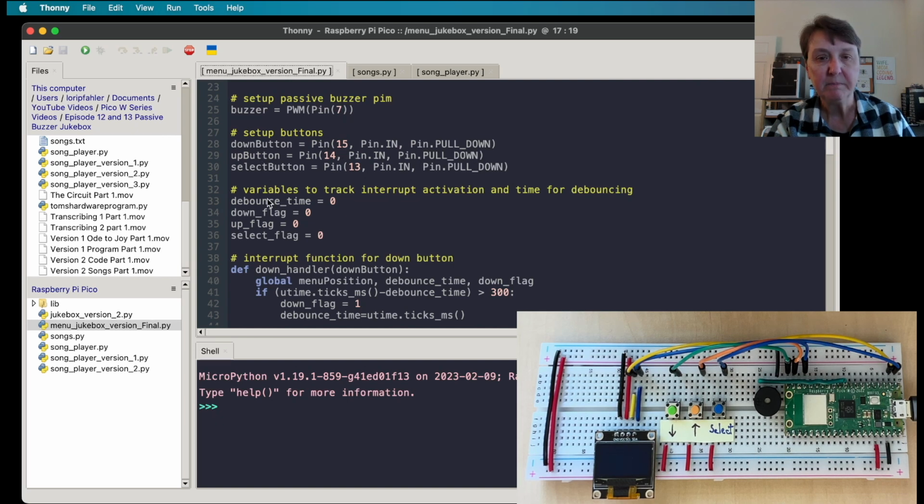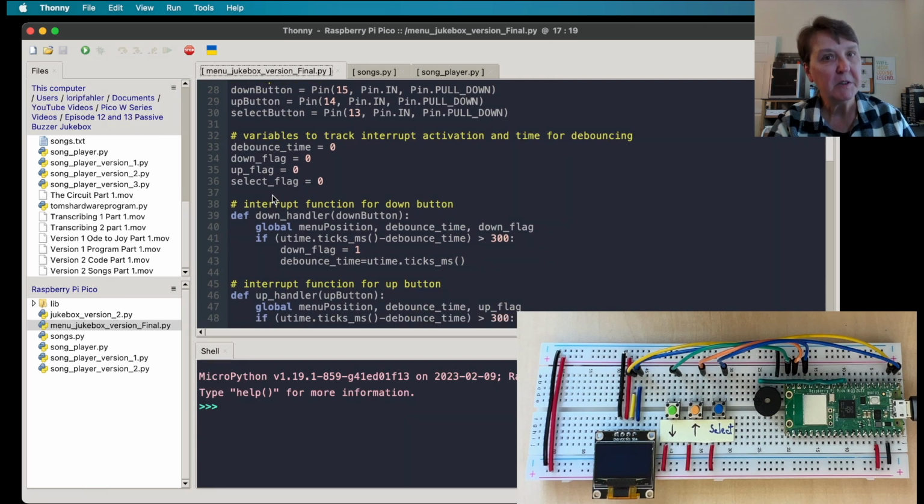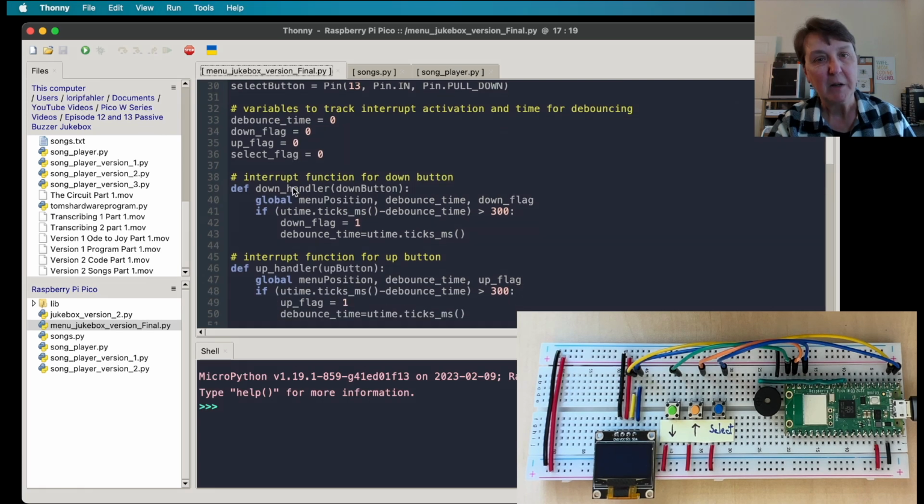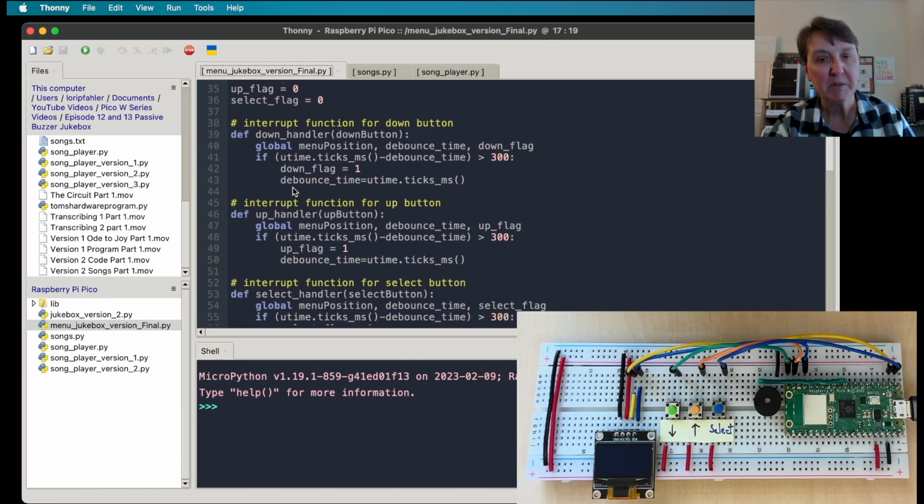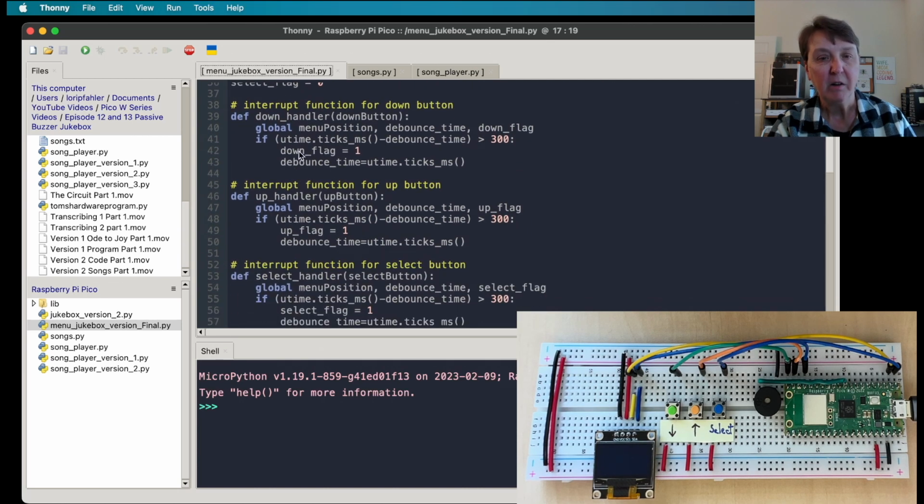And with those buttons, we're going to use interrupt functions and requests to use the buttons and detect when they've been pressed. That'll allow us to nicely debounce those buttons. And all we'll pass back in each of the handlers is that the down, up, or select button has been pressed, and that it isn't just random noise. It's been debounced here using the interrupt functions for each of the buttons.